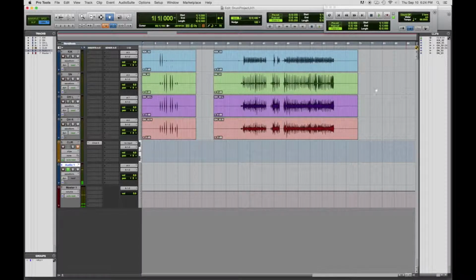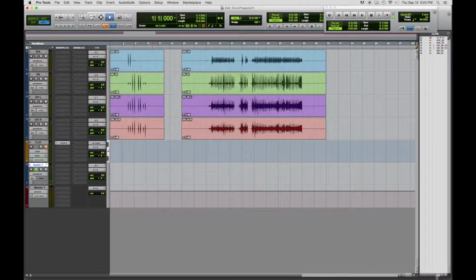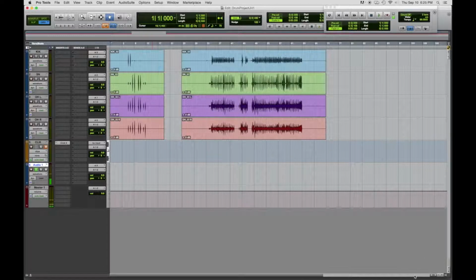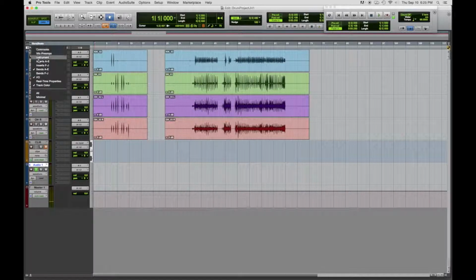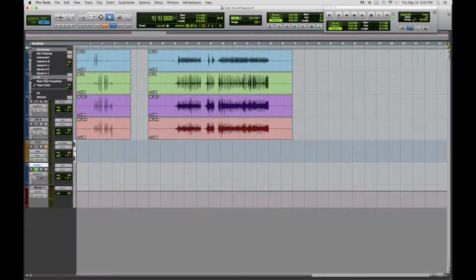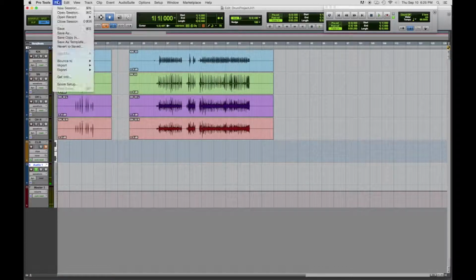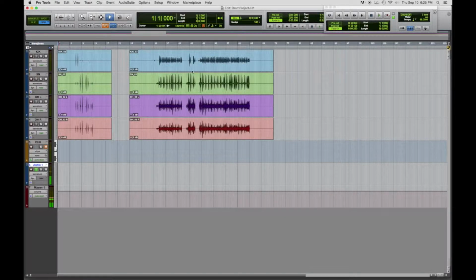The other thing I like to do is get myself as much screen real estate as I can. So I'm going to get rid of these side panels that I'm not going to be using now. So I'll just click that little sizing icon down at the bottom and get rid of those side panels. And I'm also going to get rid of the inserts, the sends, and the IOs, so I have as much room in the edit window as possible. So I'm going to click that little tiny white pull down icon, click off the inserts, click off the sends, click off the IO. I'm going to go up and I'm going to do a save as with a new version.